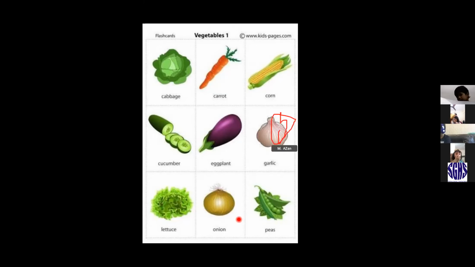The spelling of onion is, Azan, don't do this, beta. The spelling of onion is O-N-I-O-N, onion. The beginning sound of onion is O. Its color is yellowish, pink and purple.